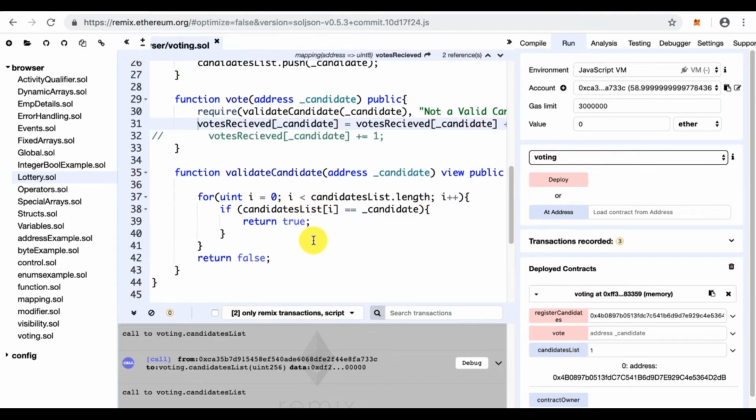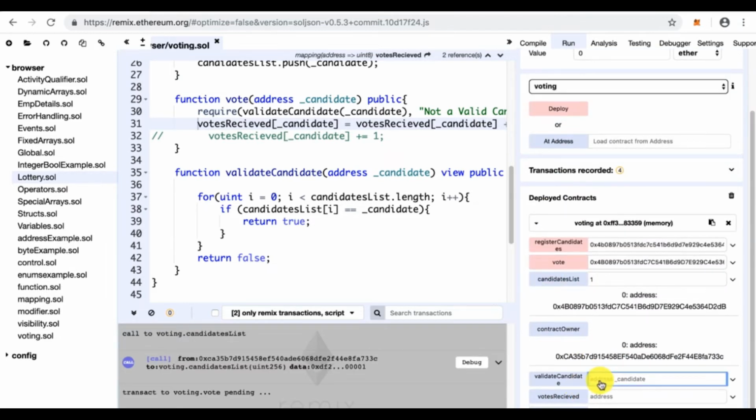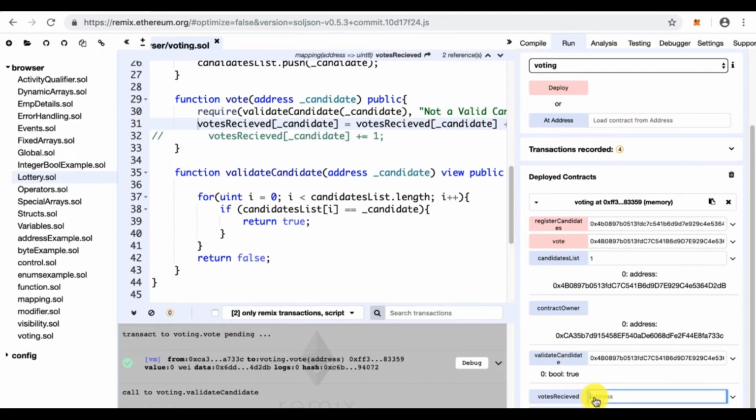So we have added validateCandidate. Suppose somebody wants to vote for this second candidate. The voter can enter the address and vote. If we go and check the votes against this candidate, sorry, this is validate candidate. If we go to votes received and paste it here, it will show it received 1. But we have to test this function validateCandidate.